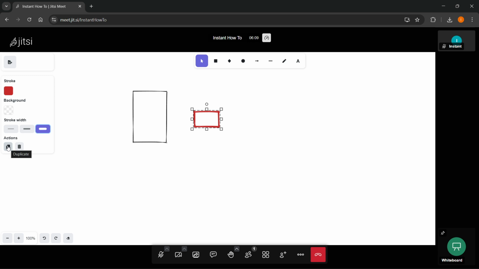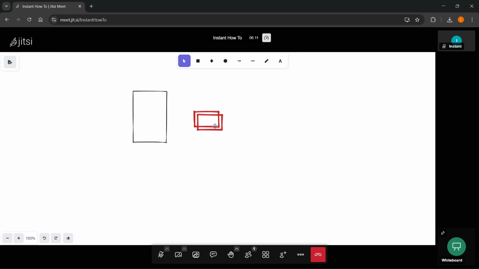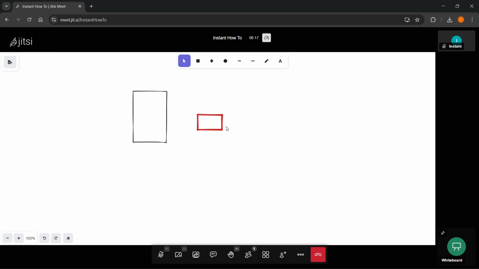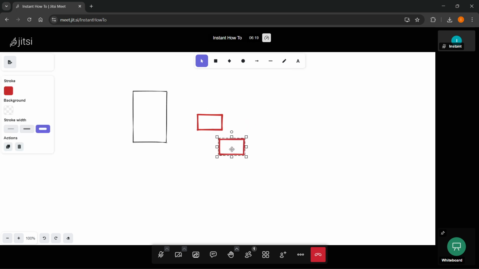And then you have the actions, which are duplicate and delete, just like this. Of course, you could resize things in here as well. You could spin them around and rotate them if you want, but you could also use common keyboard shortcuts like Control C and Control V to copy and paste, delete to delete, Control Z to undo, etc.